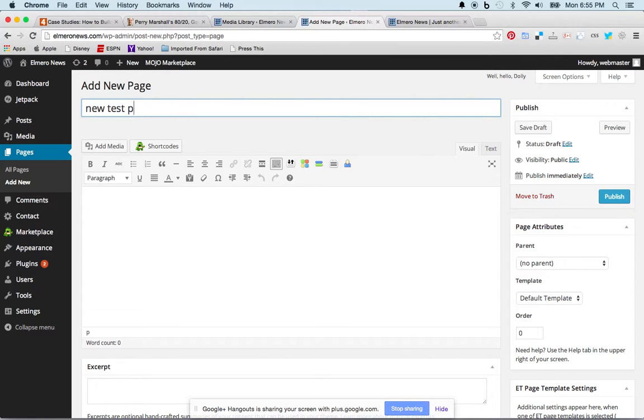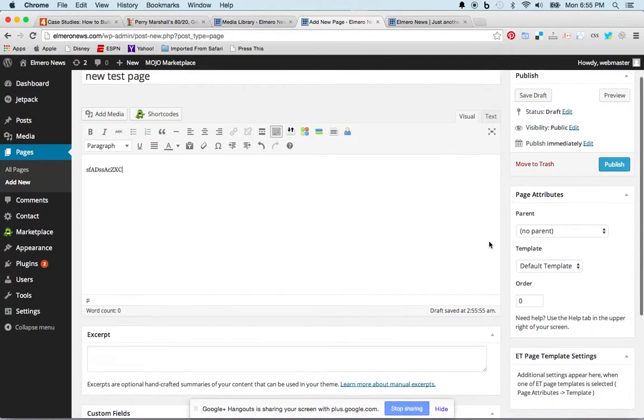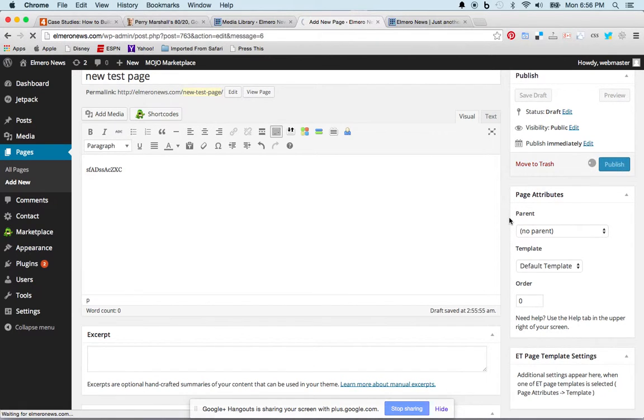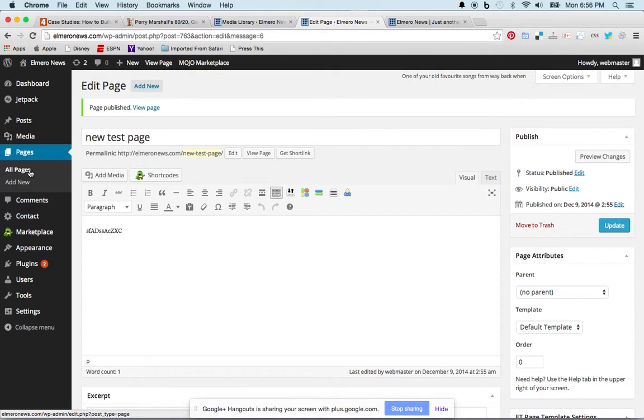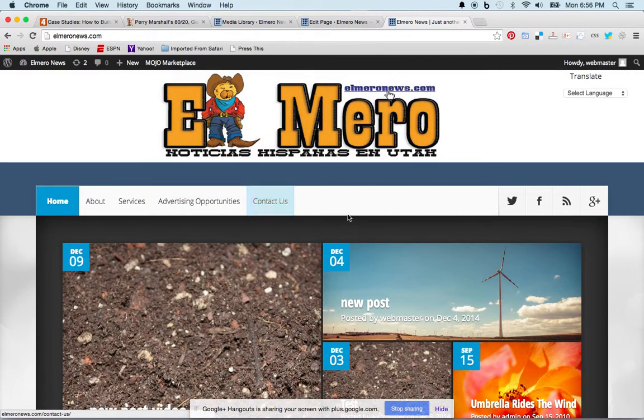So we'll call it New Test Page, if I can spell. Again, we can use it just like a Word document, add images, anything we want. So we'll publish this just to show you how it works here. And then we have to take this new page and get it onto this main bar here, because just because we created a page doesn't mean it's going to automatically go to our home page.